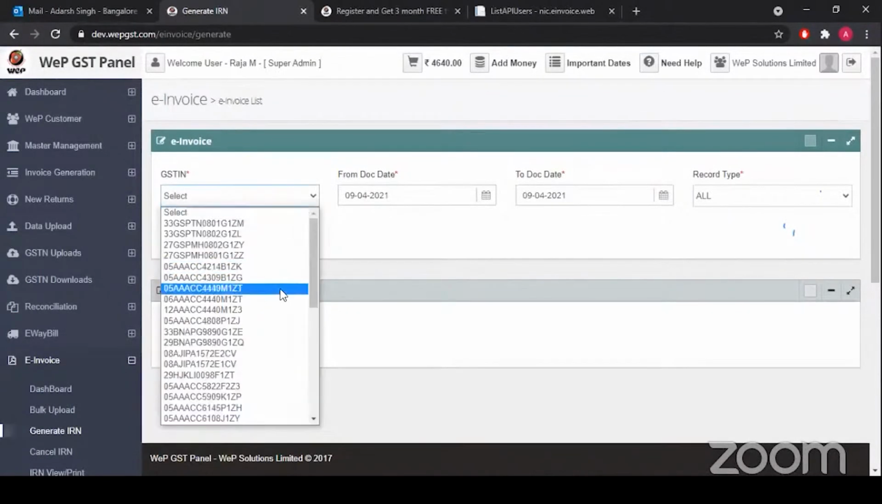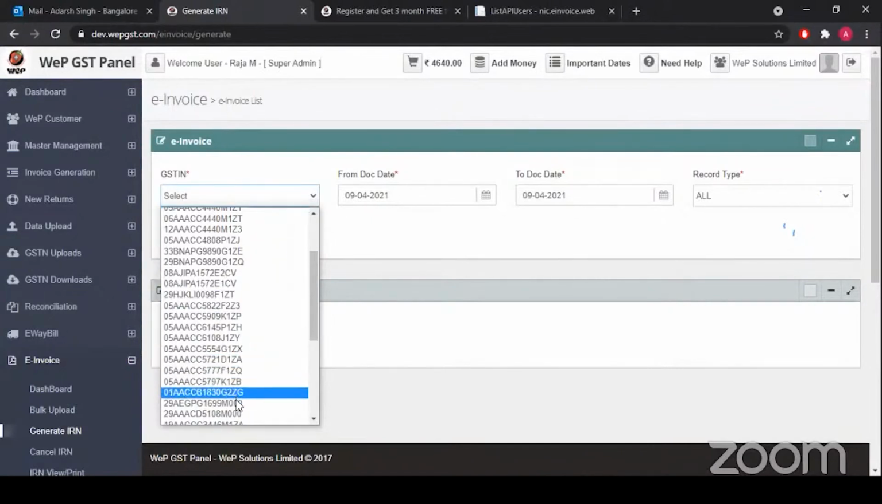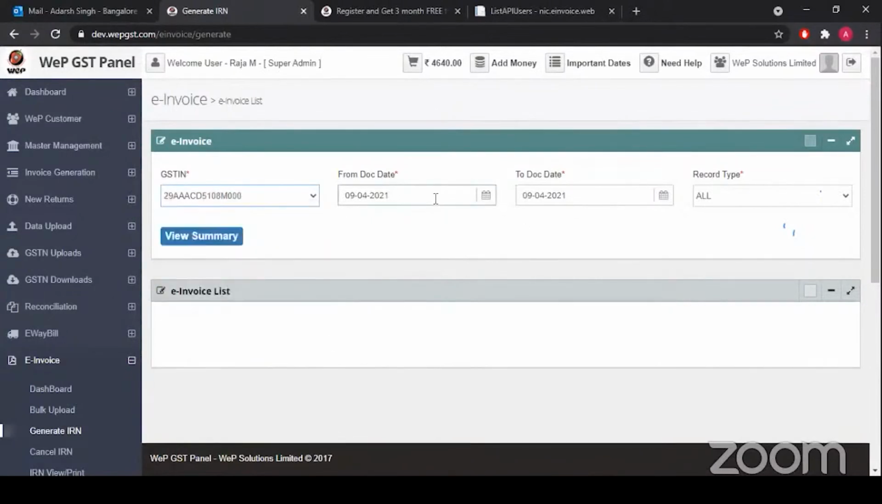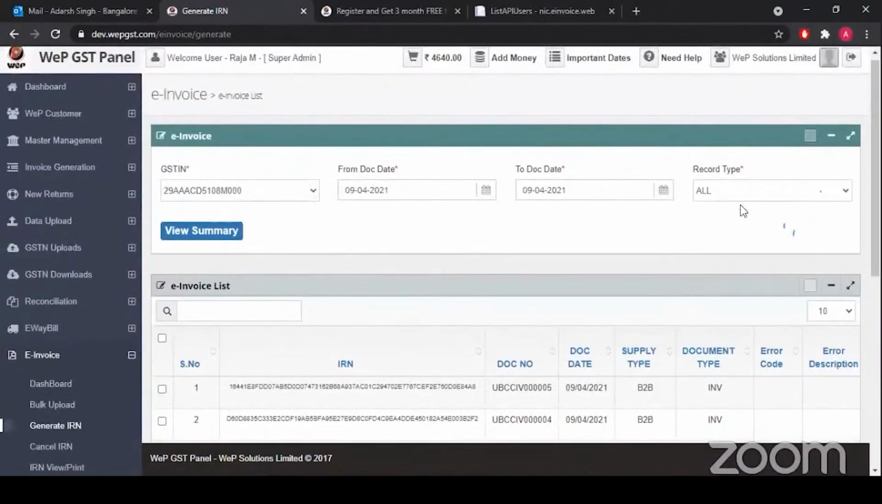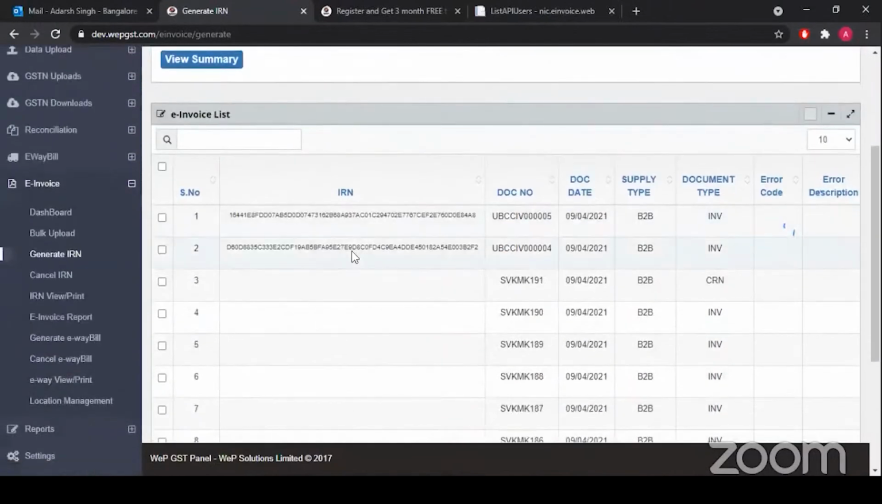So I'll have to select my GSTN number over here and select the from and to date of that particular records that I have supplied to the GST portal. If I click on view summary, since I selected all record type, I am getting records which I have already generated for this particular date range.